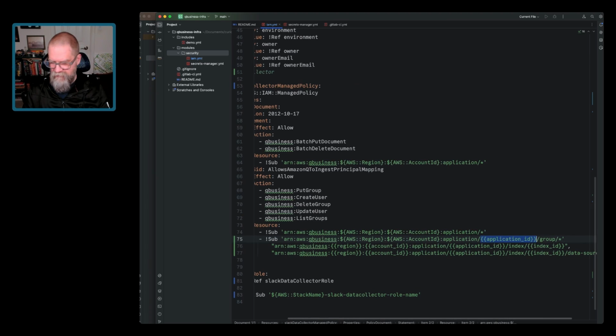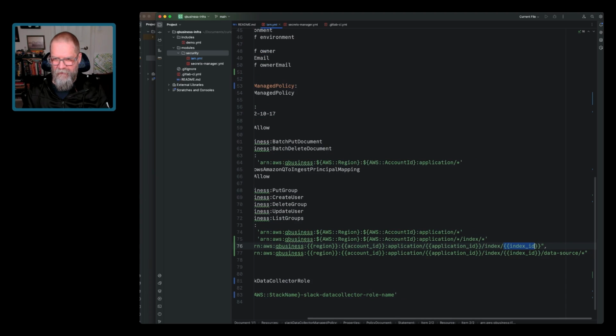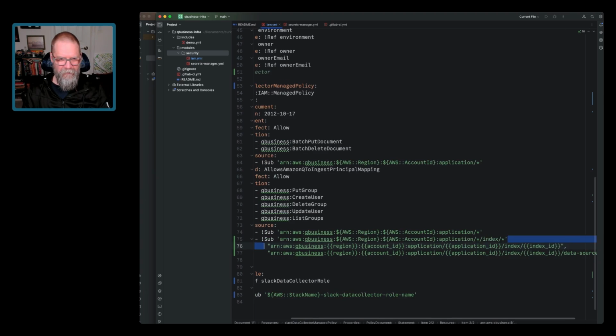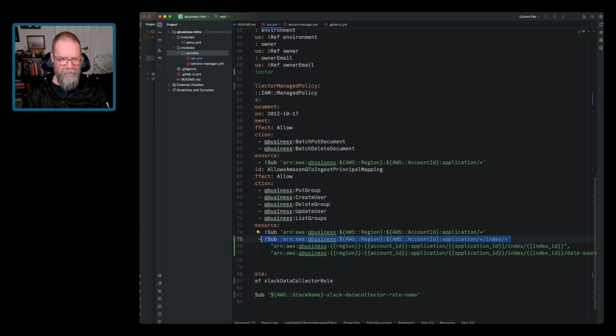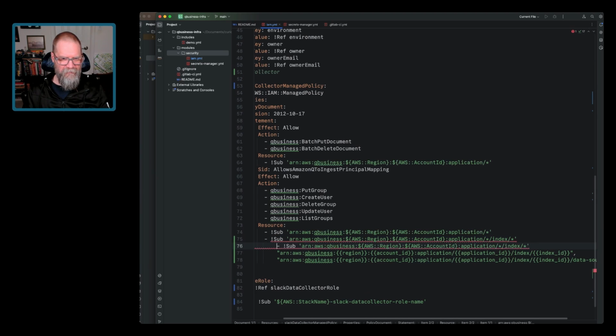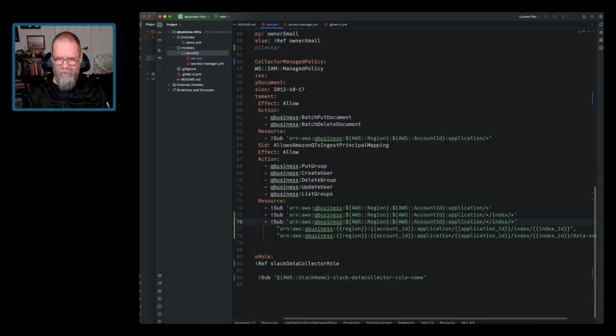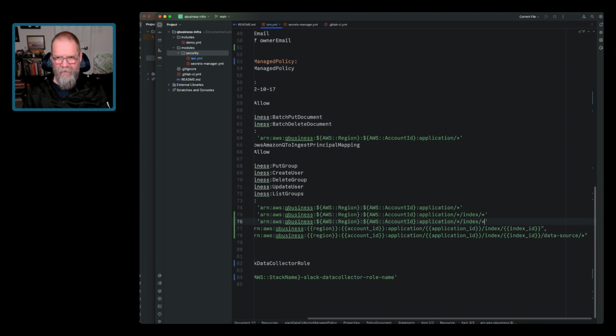I don't know if this is possible. Like if we do, never tried this before, index like that, right? And instead of putting the index ID, do a star. I don't know if it'll like that or not. And then we've got this one. So we'll just copy this. I don't know if we even need this or not, but index star, I don't think these will work. Slash data source star.